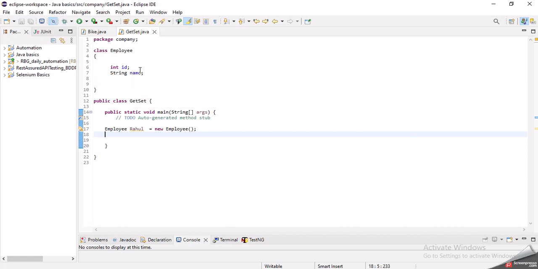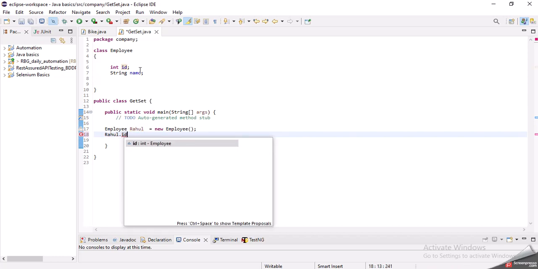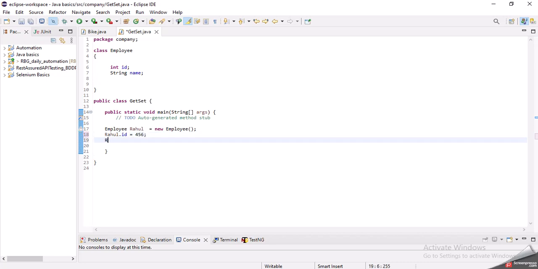I am going to write rahul.id equals, say, 456, and rahul.name equals my name is Rahul. I'm just passing a string, or you can simply say Rahul only, it doesn't matter.